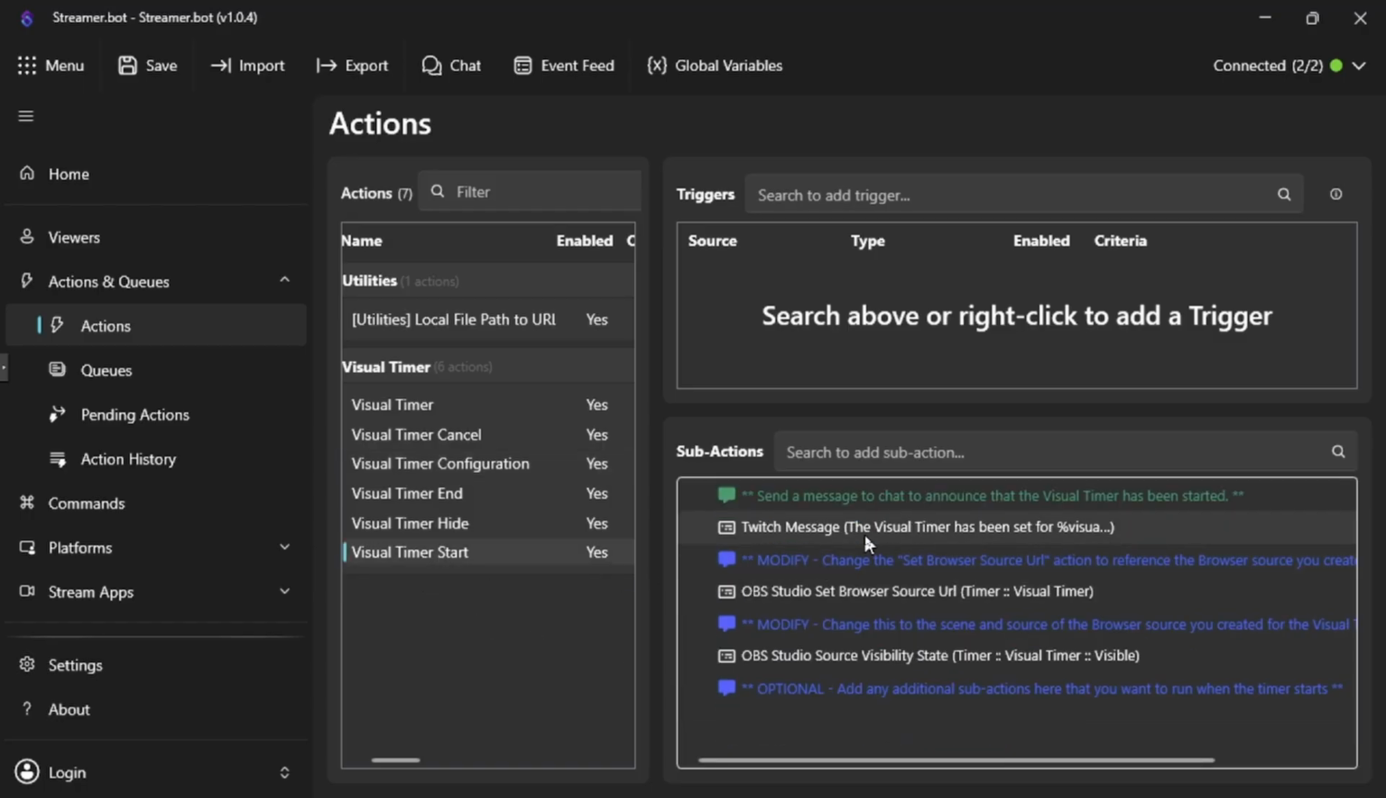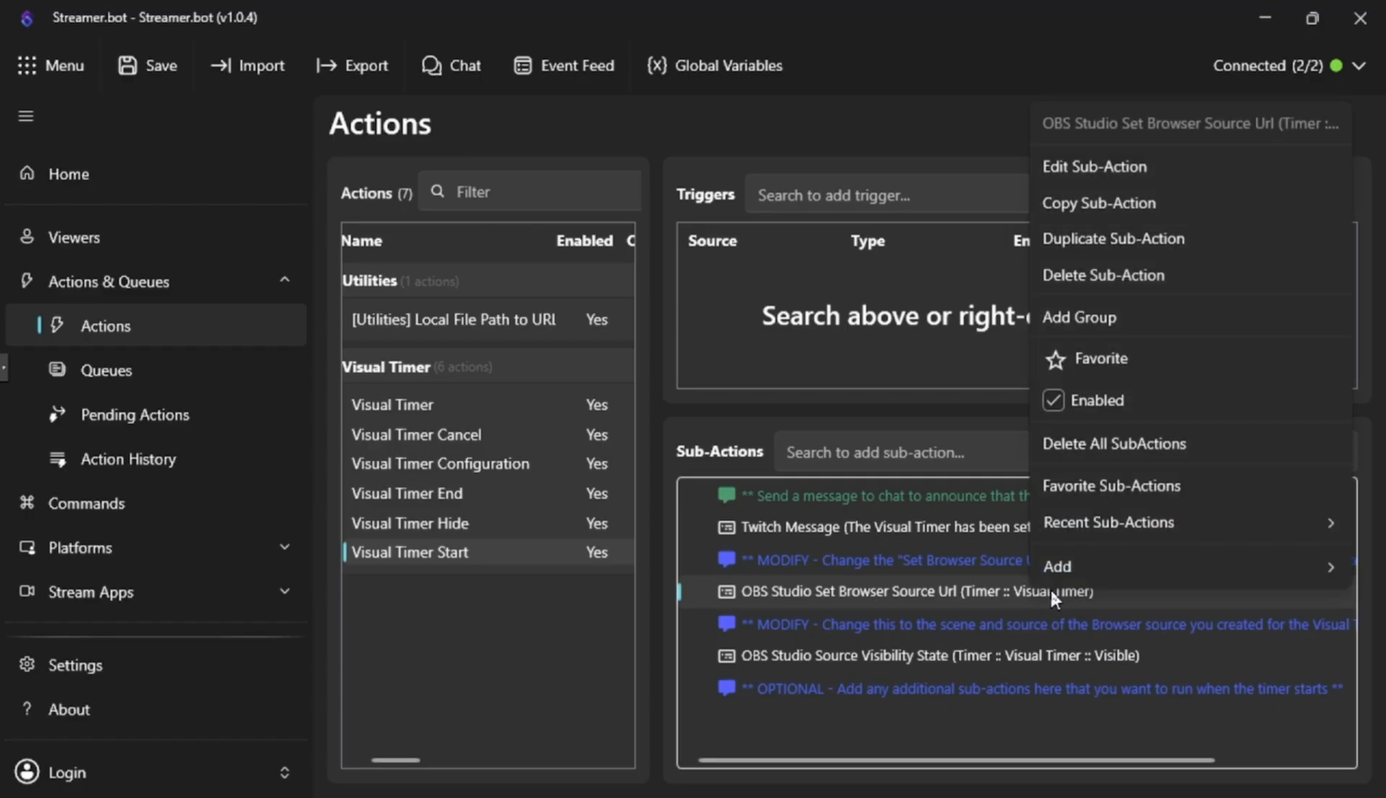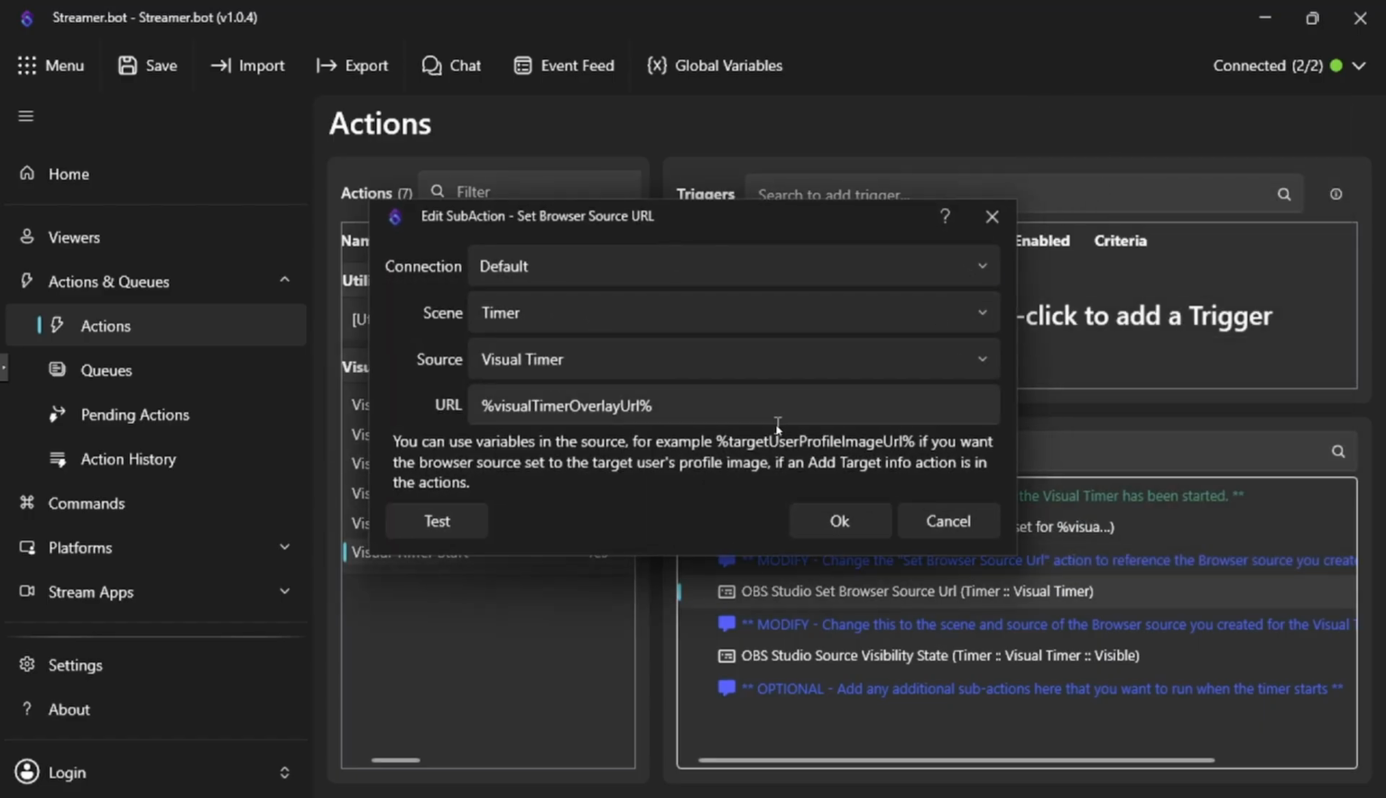Okay. So when the visual timer starts, it's going to send a message to Twitch saying that the visual timer has been set to whatever amount of time. You can leave this, you can change it, it's up to you. What we do need to do is go to this. We need to set the OBS Studio set browser source URL to make sure that it references the scene and the source that we just created. So let's edit this sub action.